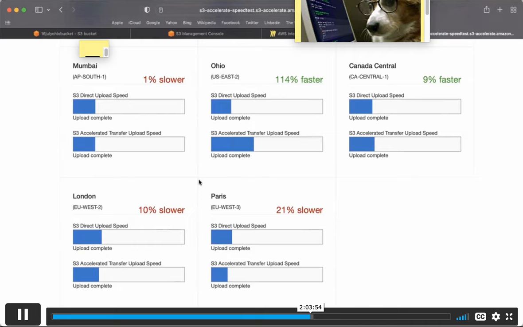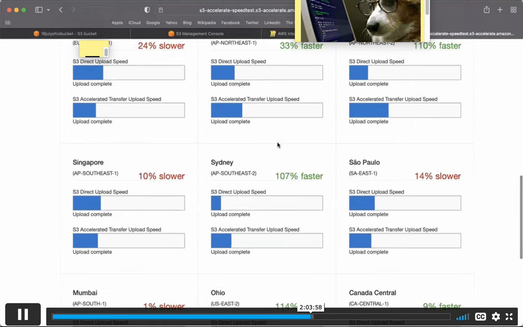Right? I hope that is clear. So this is called transfer acceleration. Okay. Any question on this? Is this clear?